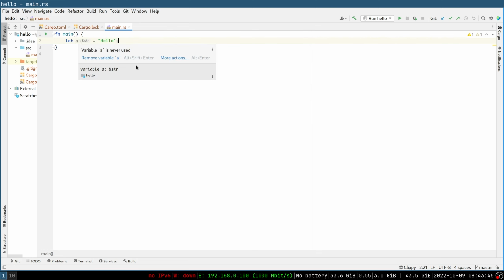So that's the first type of string. You recognize the &, and that indicates that it's a reference. So it's a reference to a string that is stored somewhere in the code. And the type &str is a string slice. Earlier we saw array slices. This is a string slice. It also has a reference to the first character and a length.